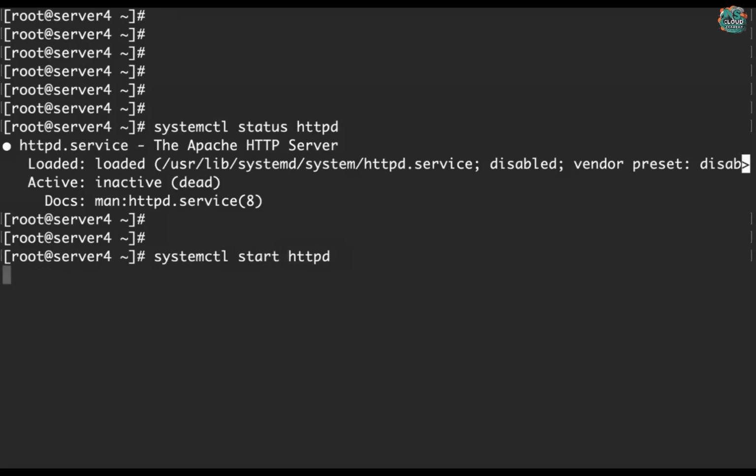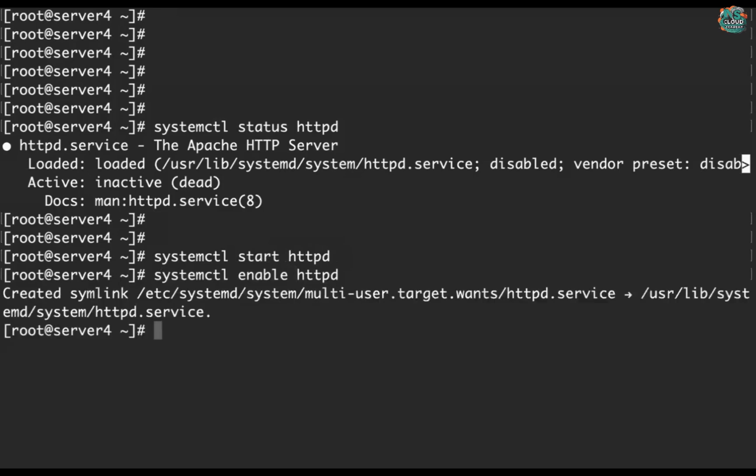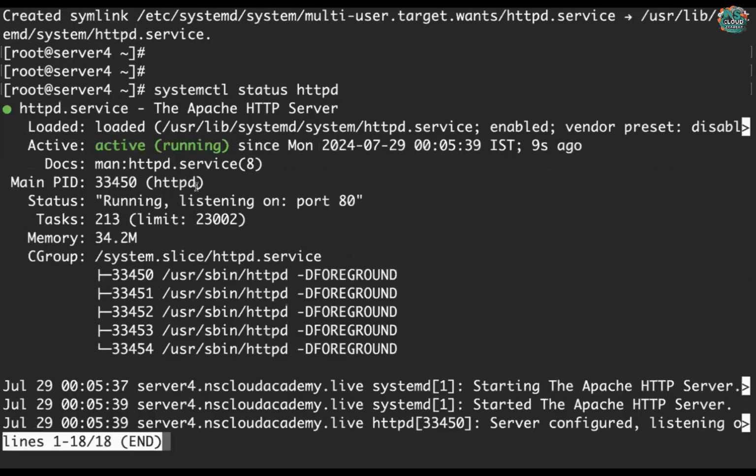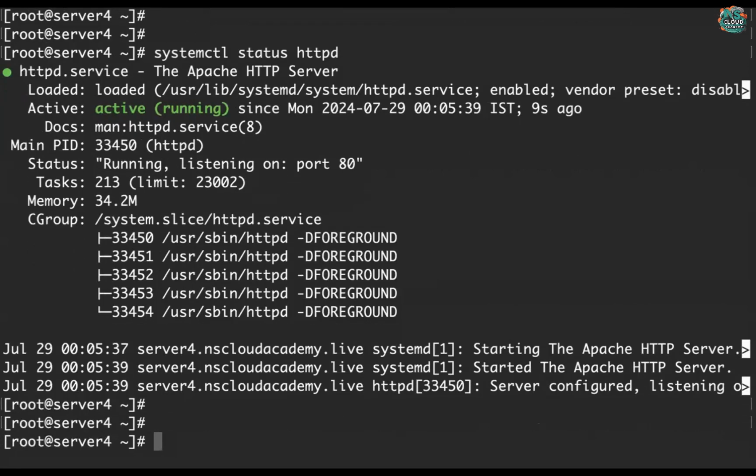Start, and then enable. After enabling, you can also check the status. You can see httpd is now running. So now you can access your server through the network, right? If you run any browser, through network means you can access your server from anywhere in the network.